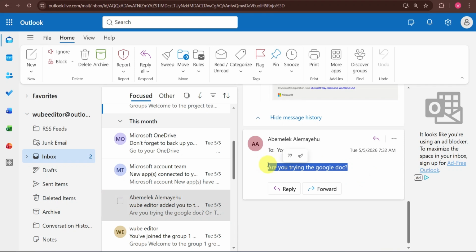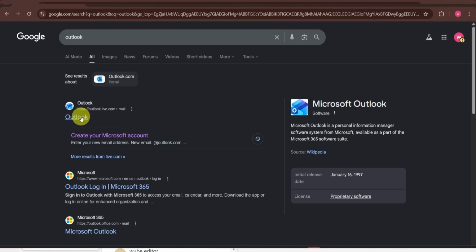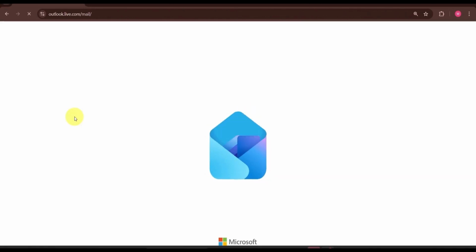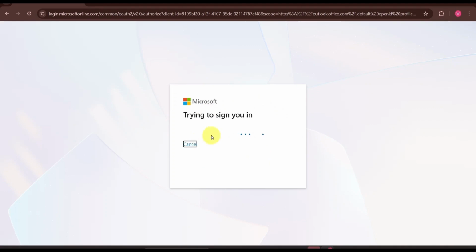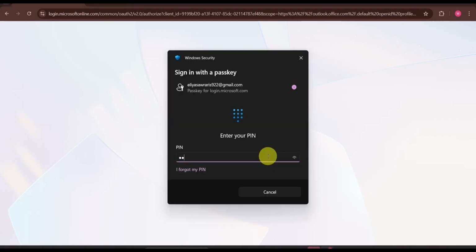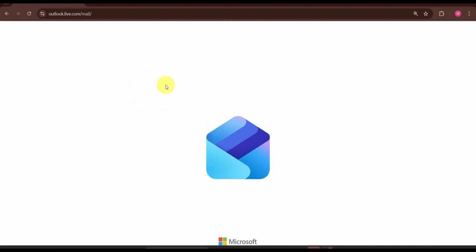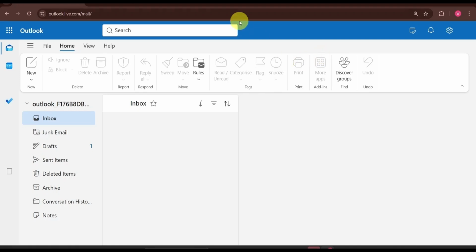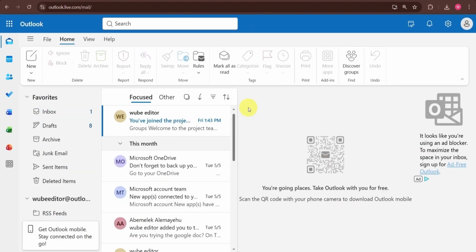Let's get started. First, open your web browser and go to Outlook. If you are not already signed in, click on the Sign In button and enter your Outlook email address and password. After entering your details, click on Next and wait for Outlook to load your mailbox. If you use two-step verification, complete the verification process to continue.